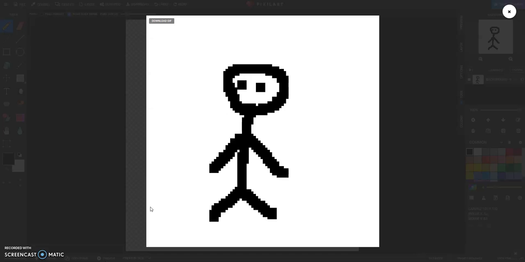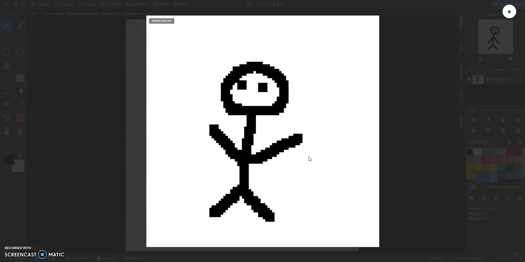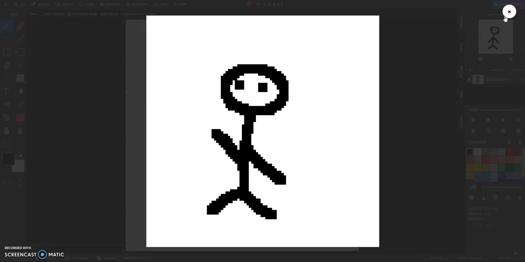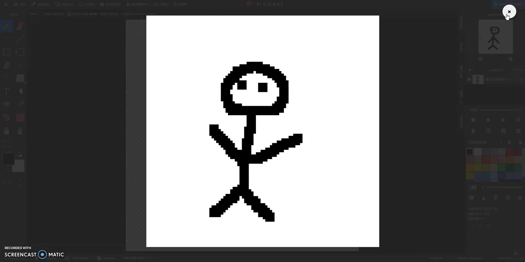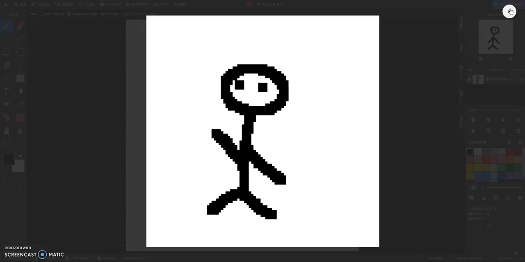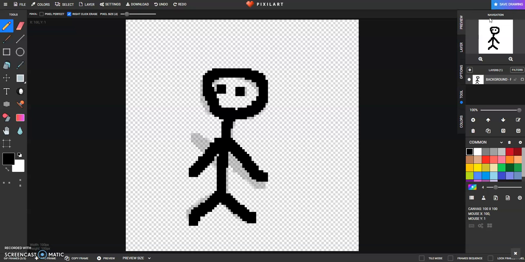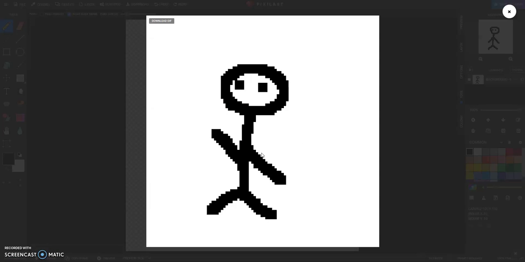Let's preview that. You can see that the stick man moves a little bit. So that's actually how you make little animations. You can make little dancing animations, walking animations, jumping animations directly in PixilArt. And you just click the preview button to see what that'll look like.